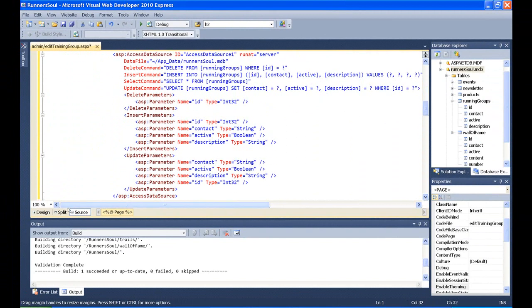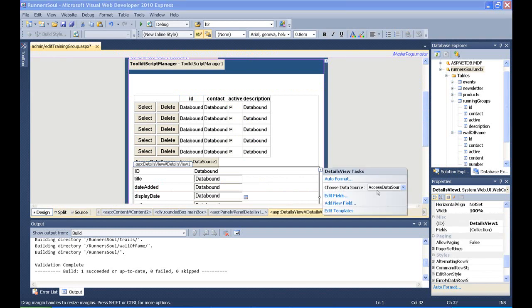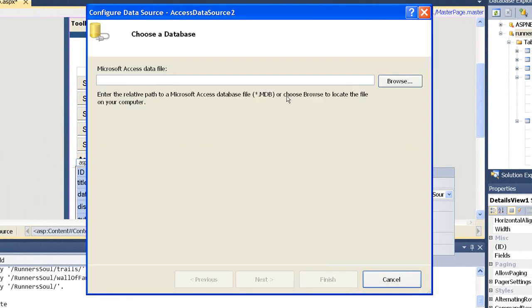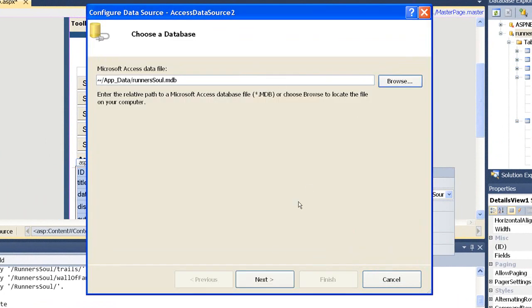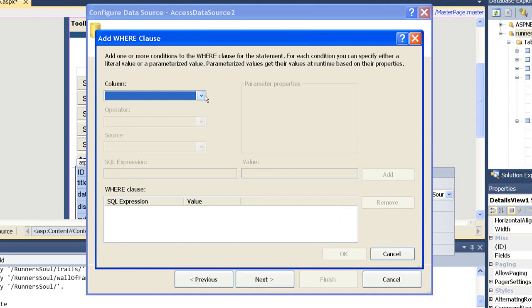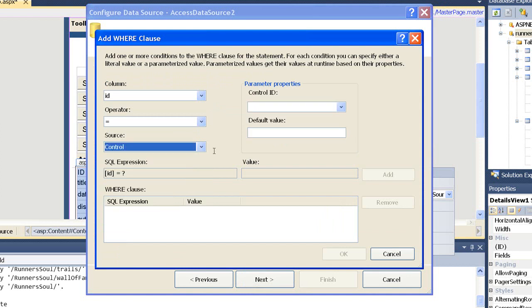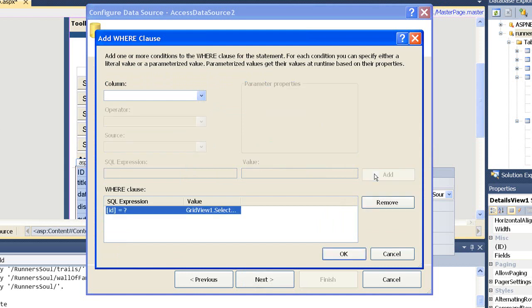So let's go to our details view, set up its data source. We'll do that new. Go to browse. And again, we want running groups, but where the ID column equals the one from this control, and the control ID is grid view 1. So we just want to make sure and add that.